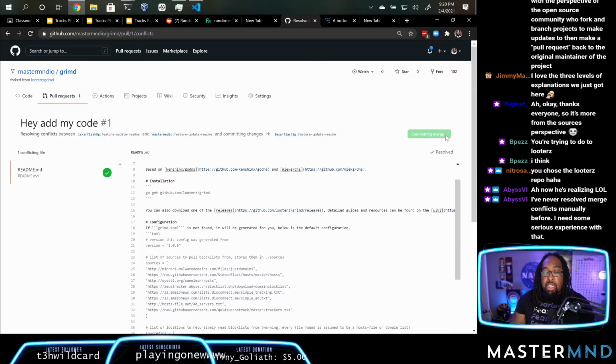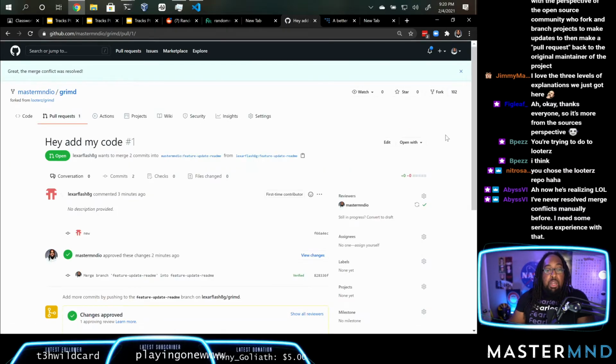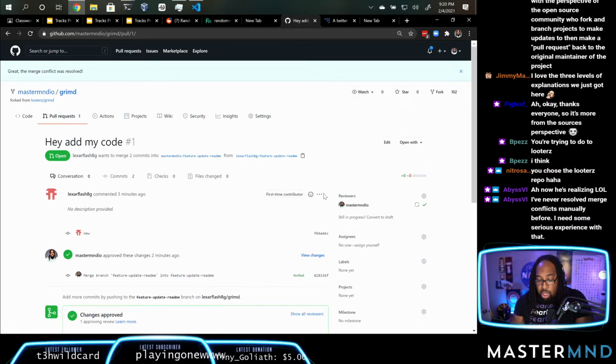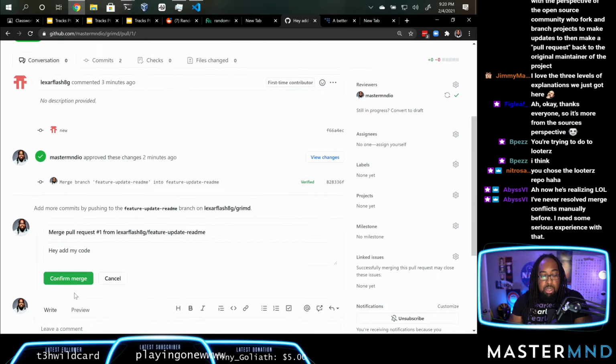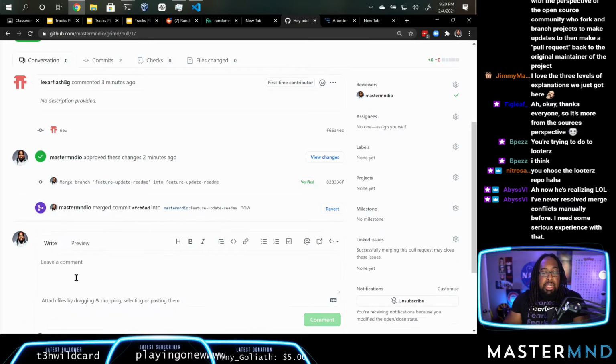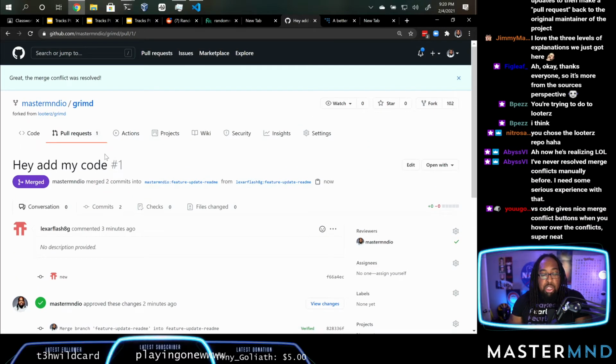So once you resolve those changes, you now commit it, and now it's in this thing. Then I can merge this pull request, confirm merge. Now that data is in my branch. But I'm going to go ahead and push both of these.